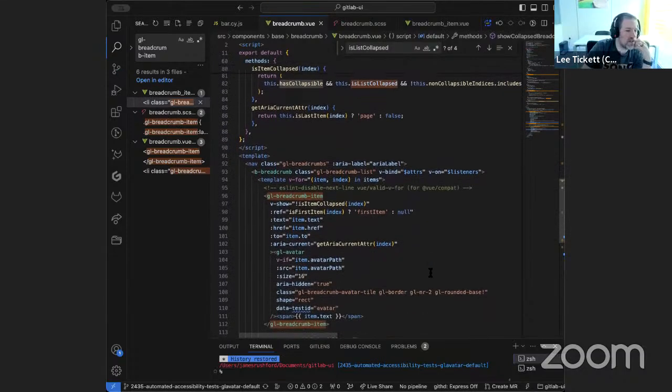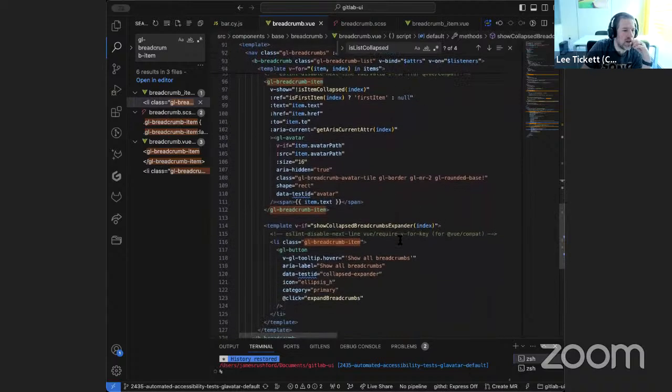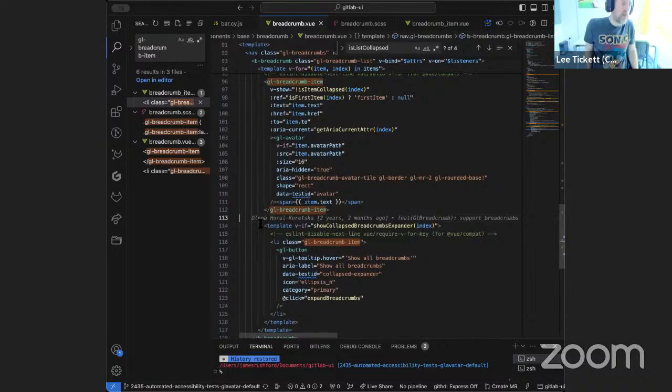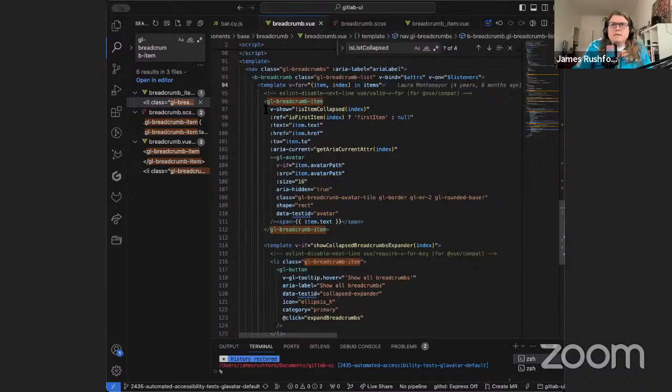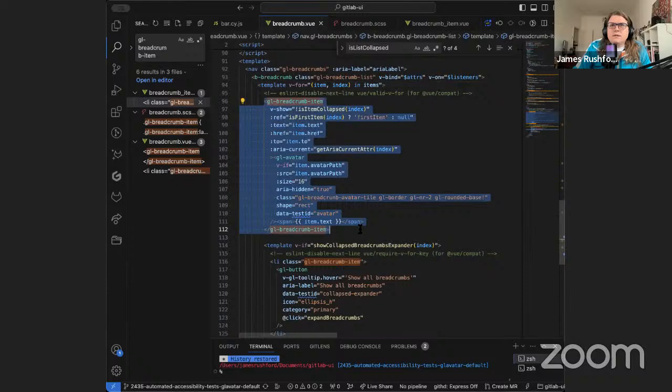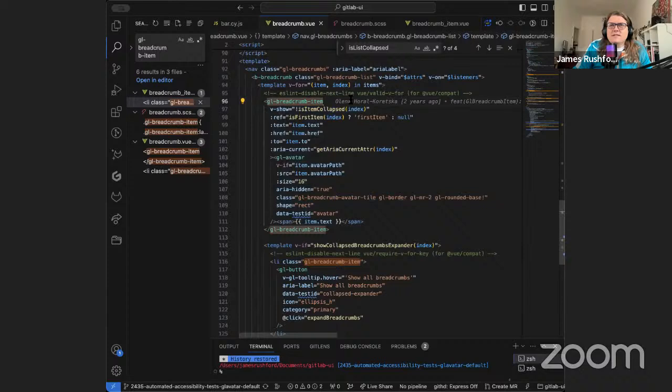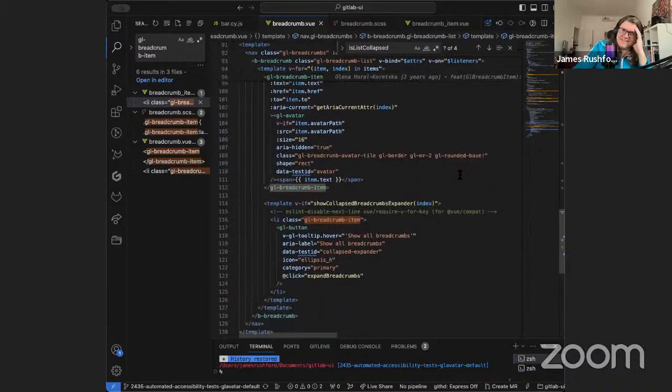Be interesting to see though how it determines how many. I've got a feeling this collapses everything except the first and the last, but I can't remember in what scenario it does that. So it's showing every item in the list. And then this is showing, is the item not collapsed? Yeah, sorry, I don't know.